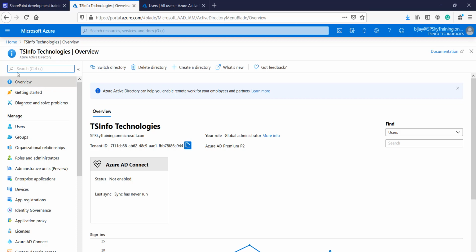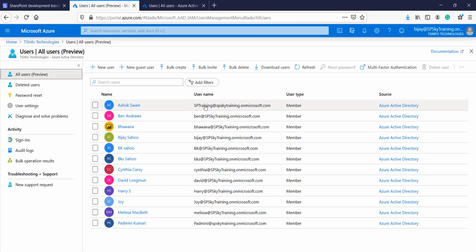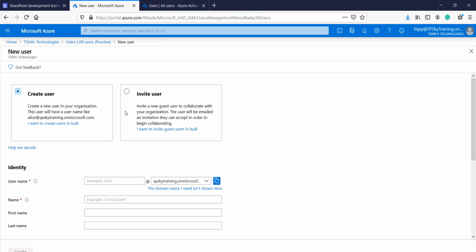So basically I went to Azure, and if you'll see here under manage, you can see users. Click on this and you will come up with this screen where you will see all your users. I will click on plus new user. In this case, if you'll see here, the first option is saying create user. So select this option. If you want to invite guest users, then you can select the other option. We'll cover that in a separate video.